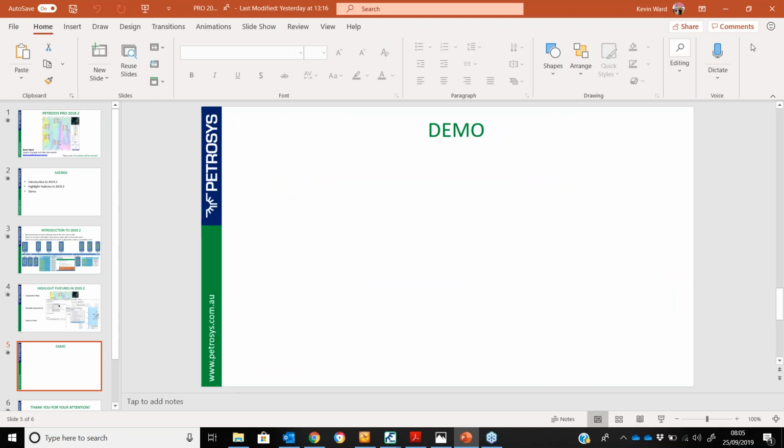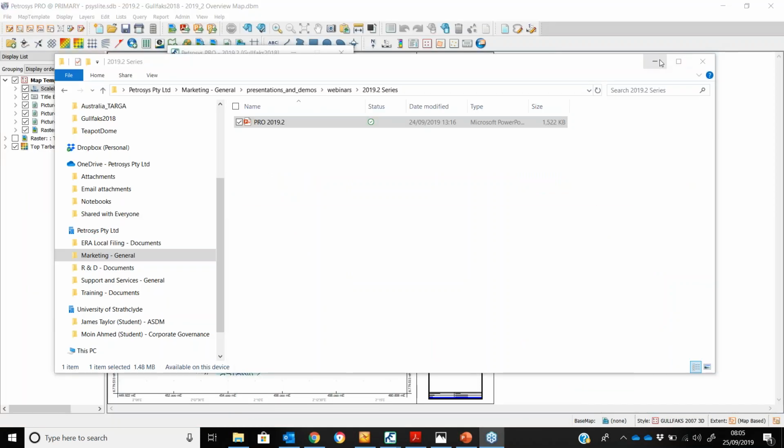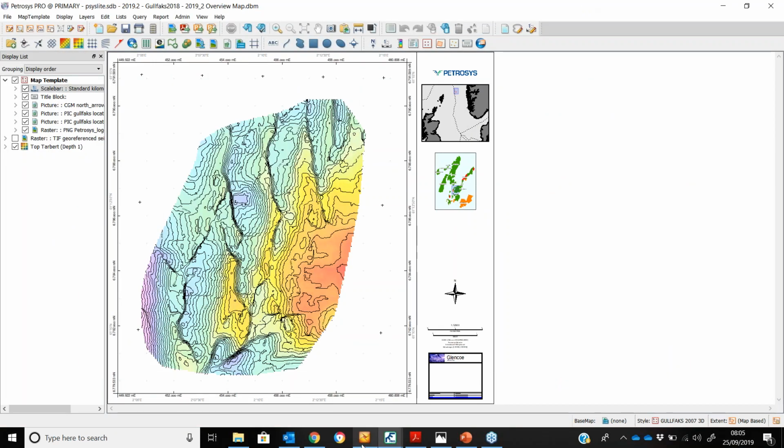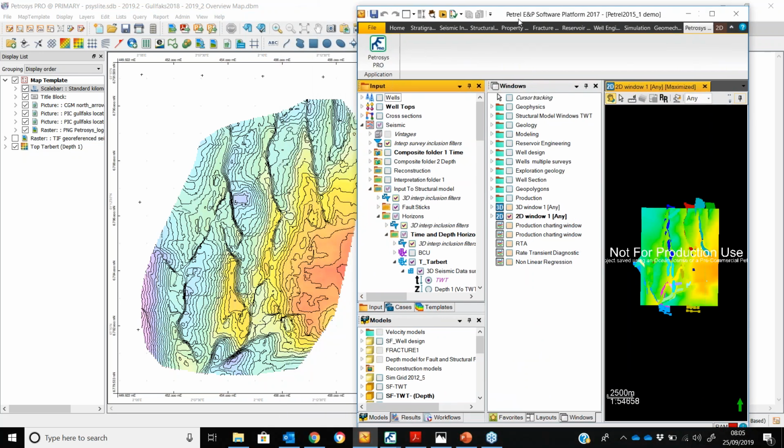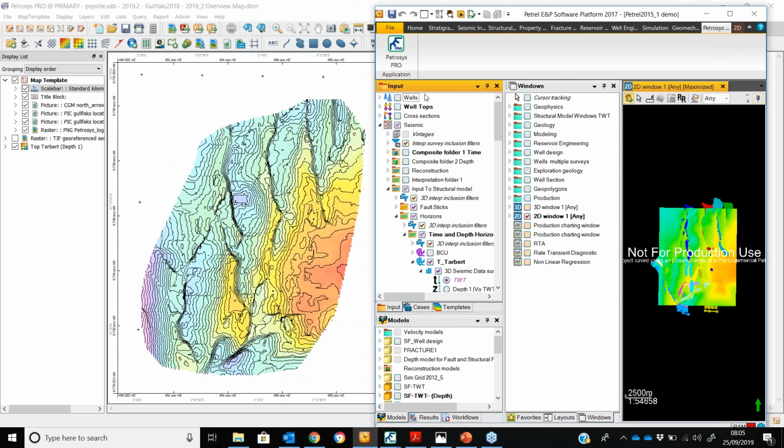So that's the short PowerPoint over. Let me jump into the software and show you where these things actually reside. I'm going to start with the log signature maps. To do that, I've got some Petrel data here, so I'm just going to get that into my Petrosys map.